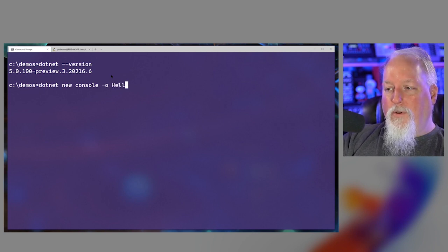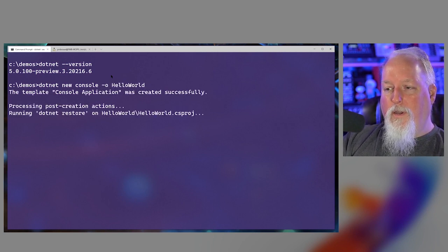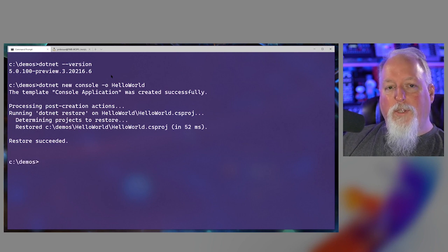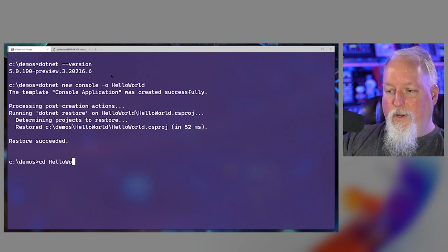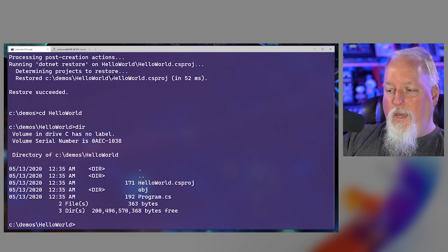And the output folder is going to say hello world. Okay. And so this is creating, using the .NET template for a console application, a hello world app. So if I go to hello world and look, there is my program.cs.